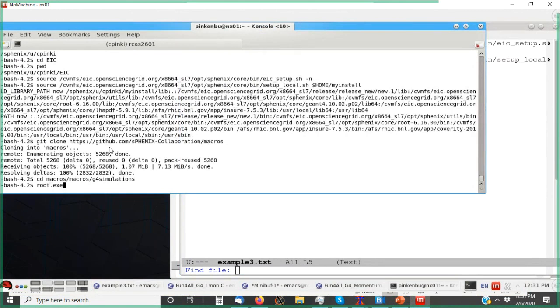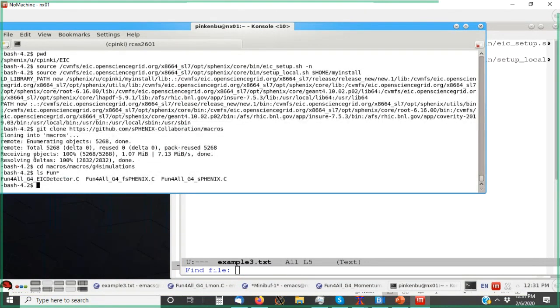So this repository contains the descriptions of our full-blown EIC detector, of sPHENIX, and also sPHENIX instrumented with forward detectors. The deal for us is that we promise that we keep these macros functional. So if there are changes in them, we always make sure that these things work.